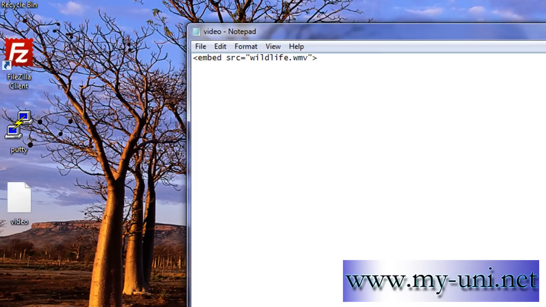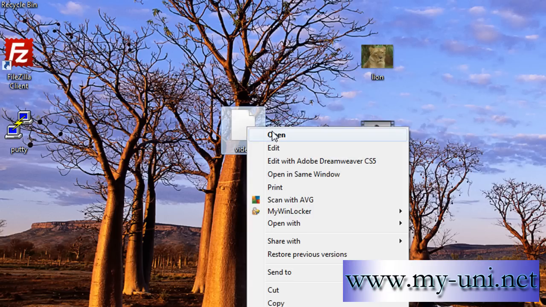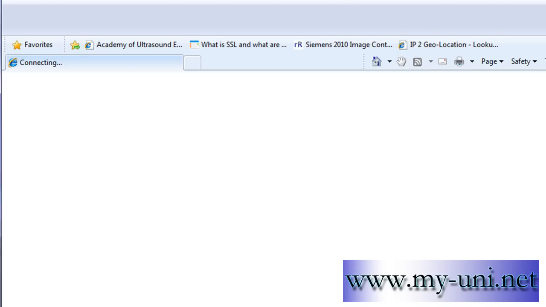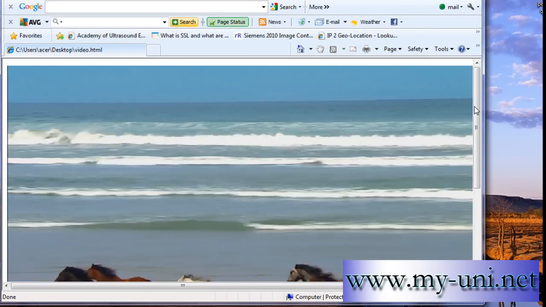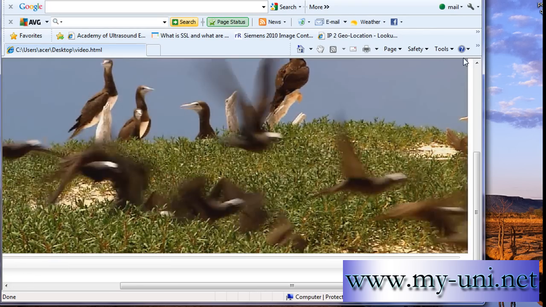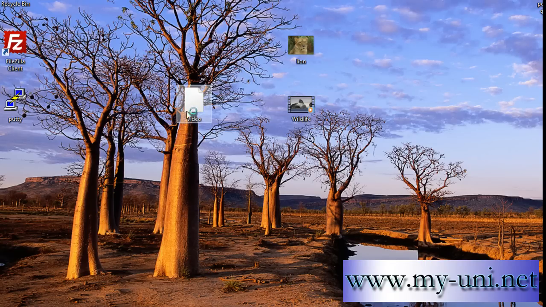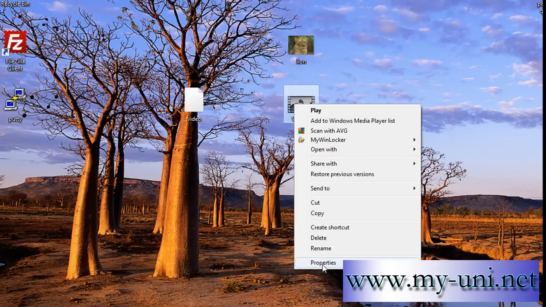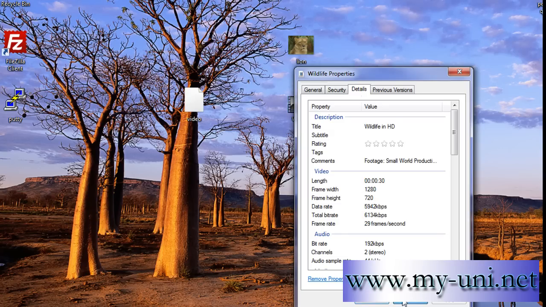Save and close. This is the HTML page now, and I'll right mouse click and I'll say open with Internet Explorer, and I'll say allow blocked content, and you can see the video is being played, but this is too big. Remember the size of the video. This is the default size that is being played. If you go back to properties, this is the size of the video that is being played.